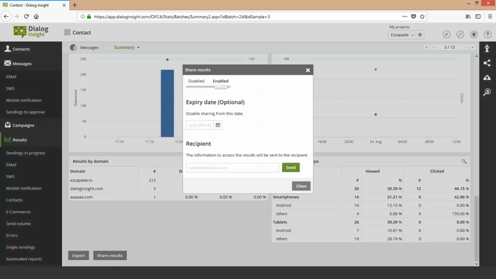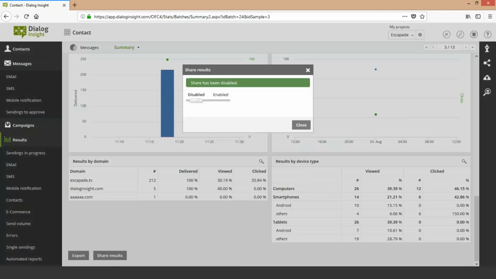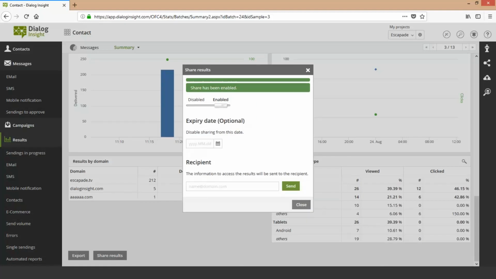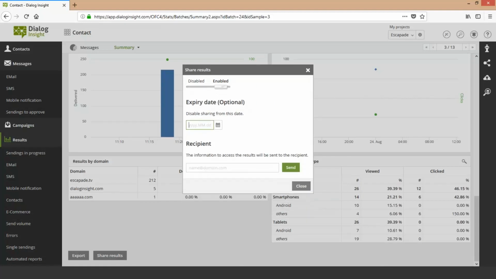So if you click on this button, you can disable or enable that option. You can determine a date until when this link is going to be available to whomever you're sending this link, and then the name of the person that you want to share this information with. And this can be anyone, doesn't need to be a user of the platform. If you want to share with your clients, if you want to share with your boss, you can just put their email here and they will receive the message.